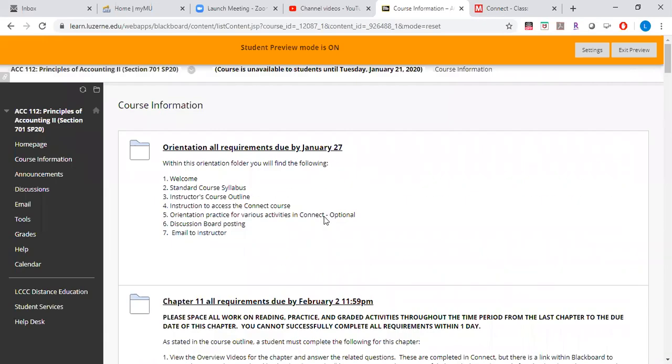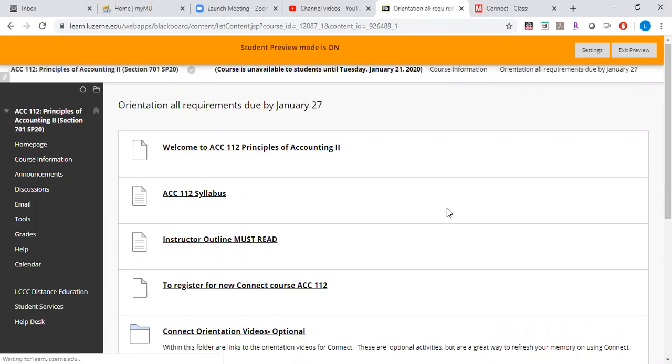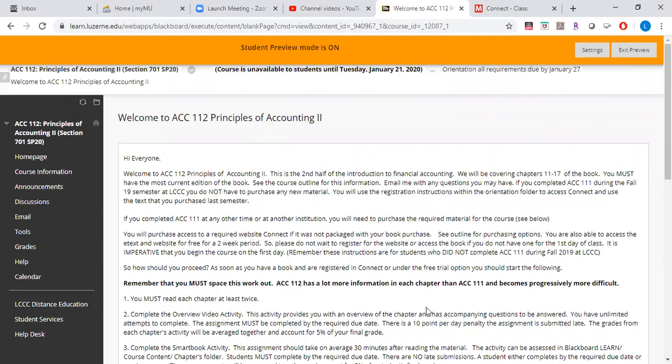So let's take a few minutes. The very first folder you want to go into and complete all requirements is the orientation. And you could see it, I'd like you to have it complete by January 27th. Now, once in here, you could click on Welcome to Accounting 112, and that'll tell you what we're going to be doing. I just want to point out a few areas.